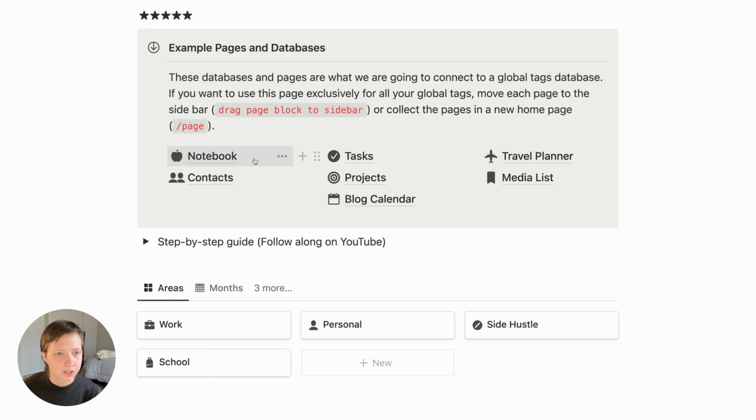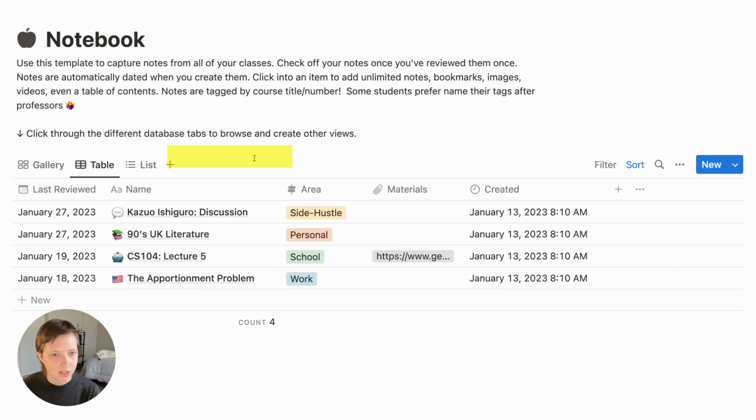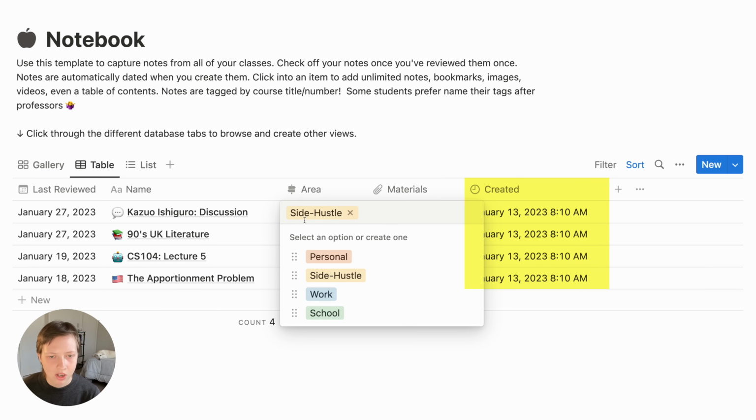First database to go into is Notebook. We're going to connect this to the global tags database. First, we have a last reviewed date property that gives you the last reviewed date of each note. Some materials, which is a files and media property to add new documents to each note, and a created time timestamp. Let's look at this area drop-down menu, which is a select property like we created before.